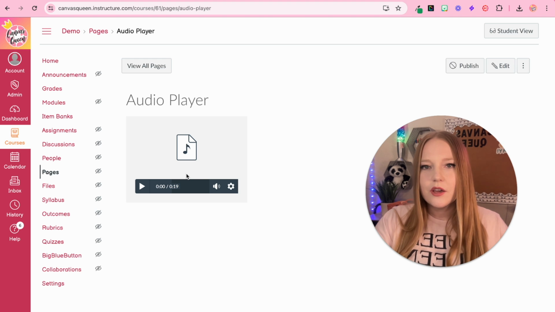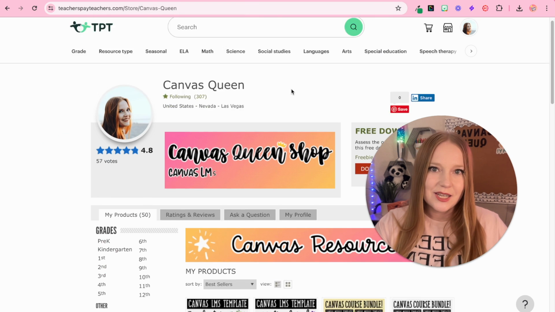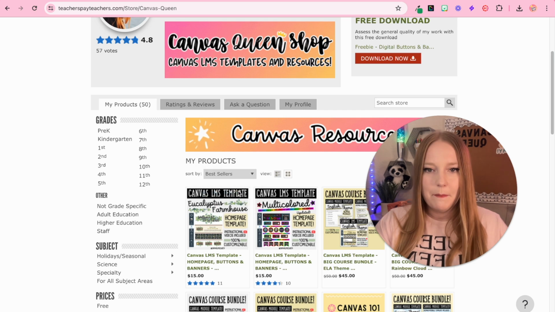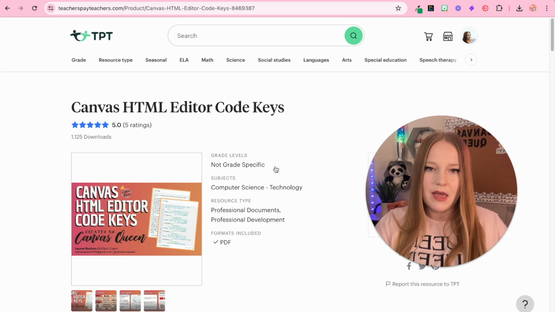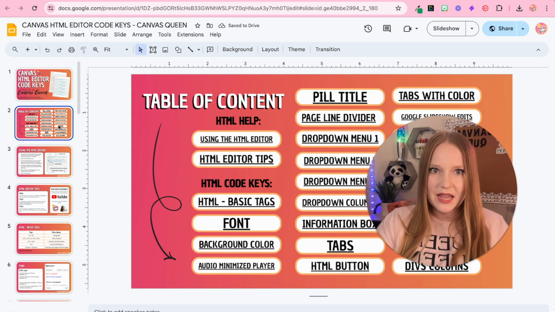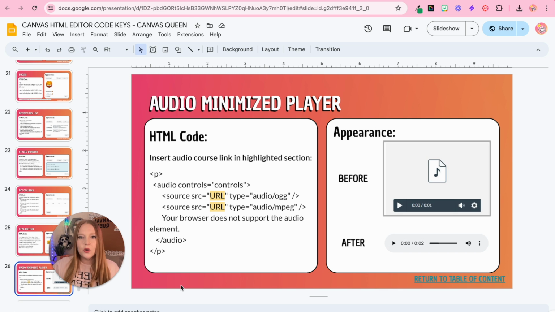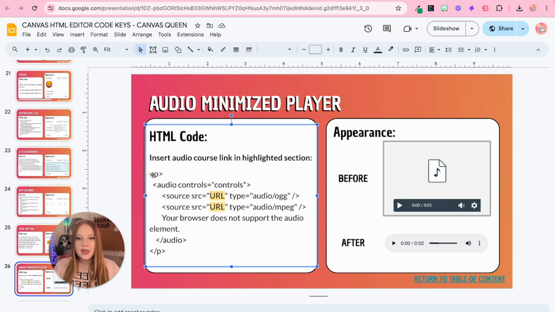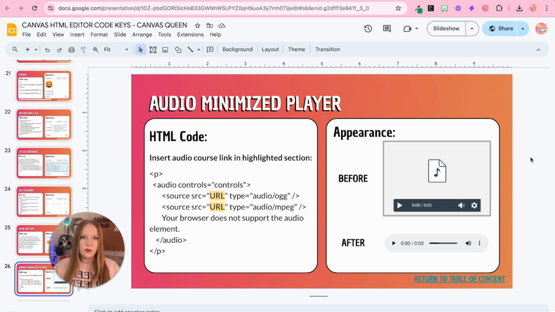So in order to change the way that this looks, you're going to go to Teachers Pay Teachers and find my free resource. This is the HTML Editor Code Key. You're going to download this and open it, go to the table of contents and select Audio Minimized Player. All right. So on this slide, we're going to copy this code right here, and we get a little preview on the right side of this slide. So this is the before, this is the after.